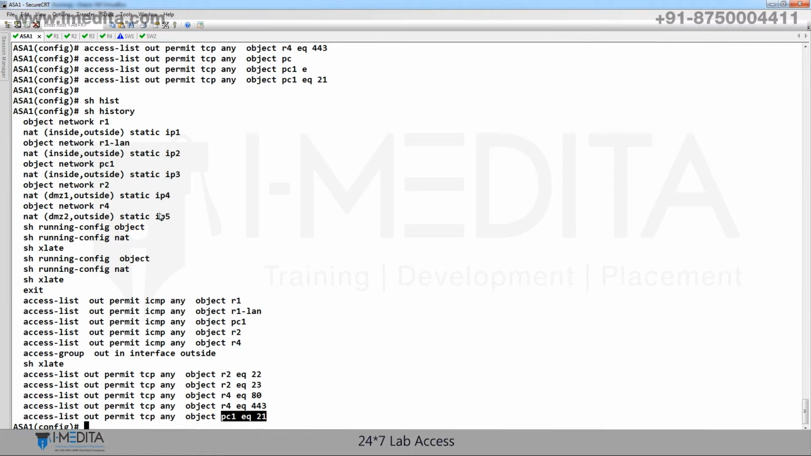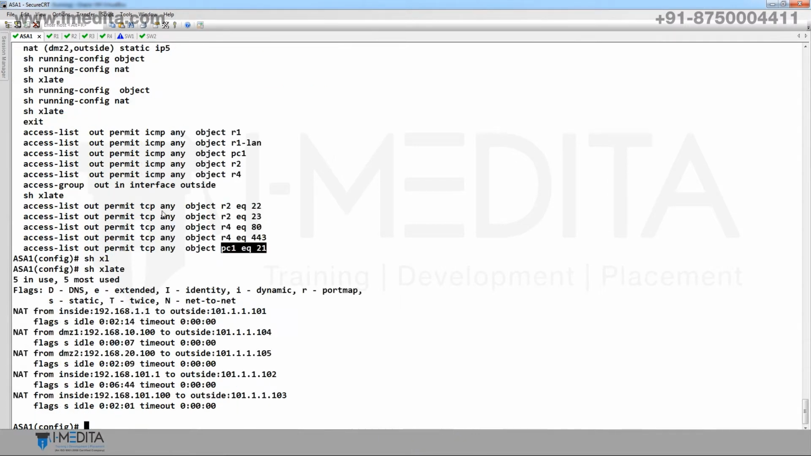Go to ASA. If you hit 104, you will get access to 10.100. If you hit 105, you will get access to 20.100. If you hit 103, then you will get access to this one. Let's try one by one: 103, 104, 105.